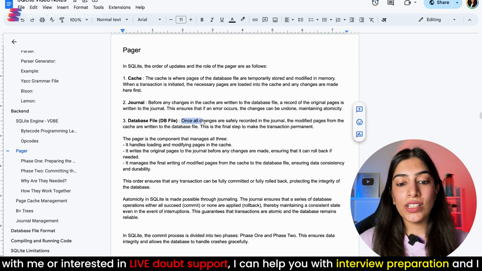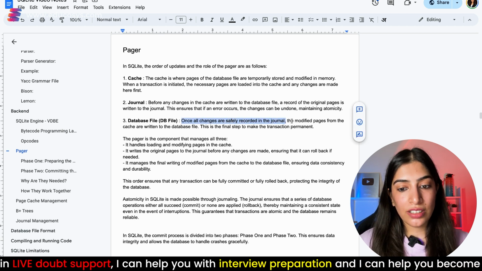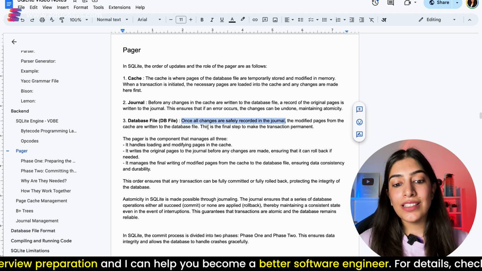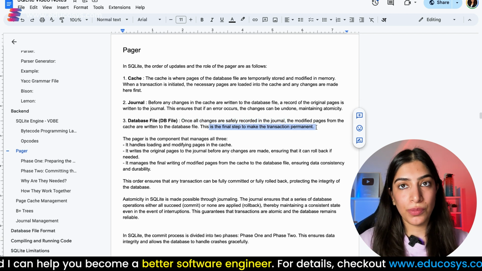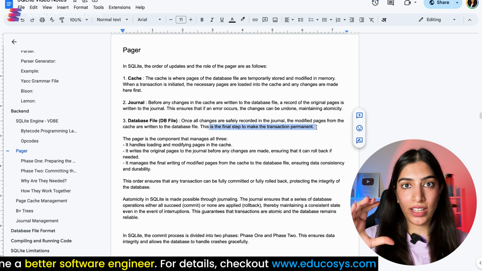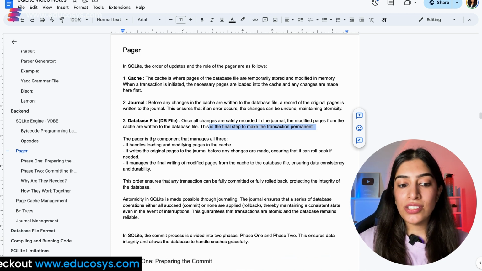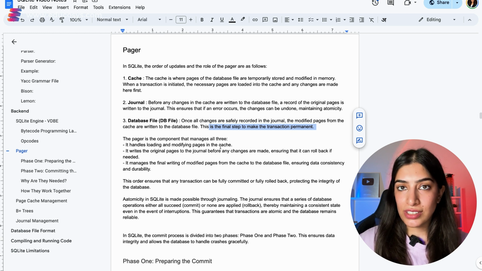The DB file: once all the changes are safely recorded in the journal, the modified pages from the cache are written to the DB file. This is the final step to make the transaction permanent. And this is where phase 1 ends. And in phase 2, what do you do? You delete your journal, right? So the pager is the component that manages all three. It handles loading and modifying pages in the cache.